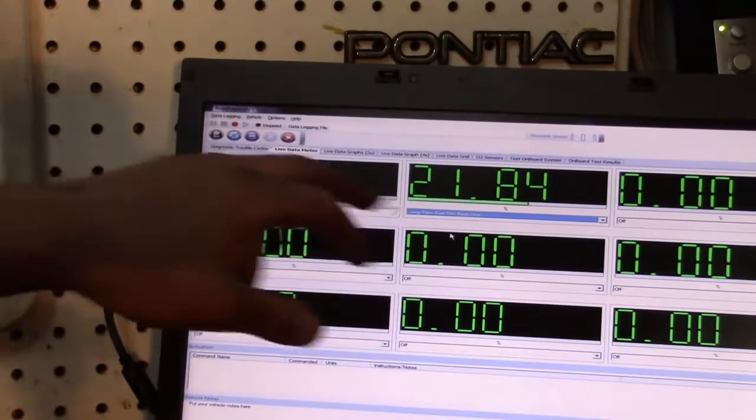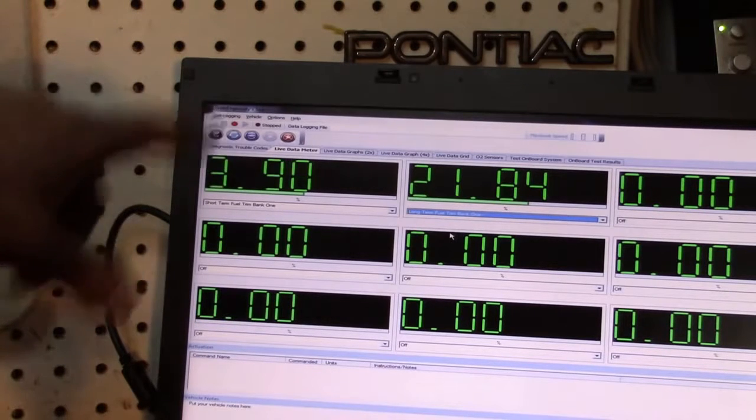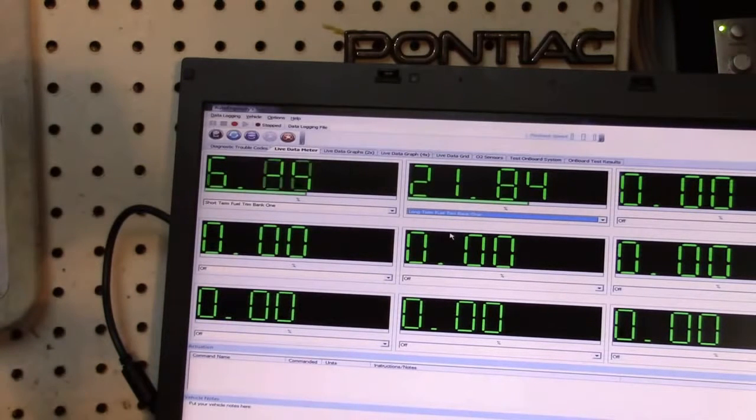But we can see we've got really high fuel trims here right now. It's actually why this particular car is here, but it's a real simple thing that I cover in another video anyway. But what we're going to do is go ahead and take this hose off at idle.